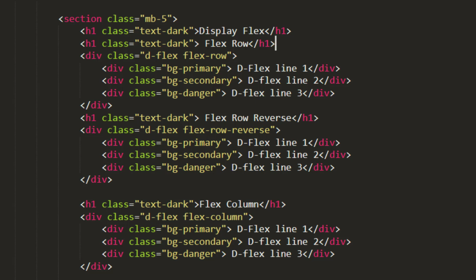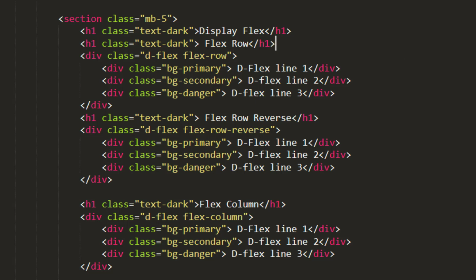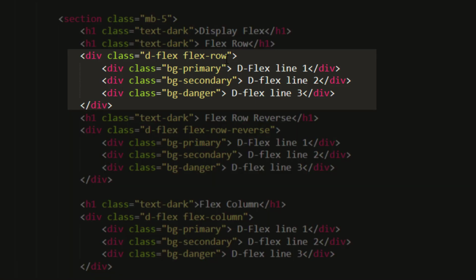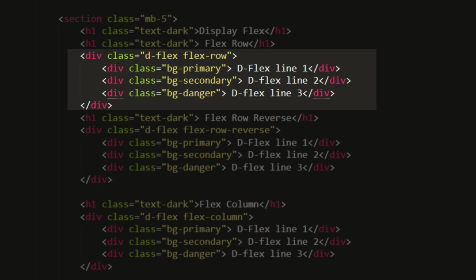Now the flex direction value can be either flex row or flex row reverse, flex column or flex column reverse. By default, flex row is the default value of flex direction. So what happens is, the flex direction is flex row. So first we will have d-flex line 1, next to it we will have d-flex line 2, next to it we will have d-flex line 3.